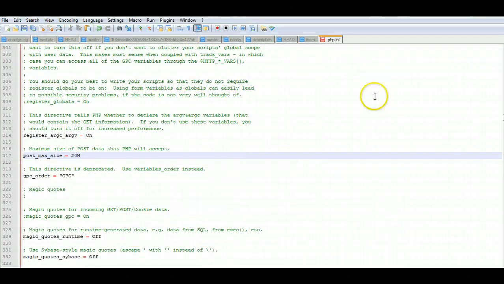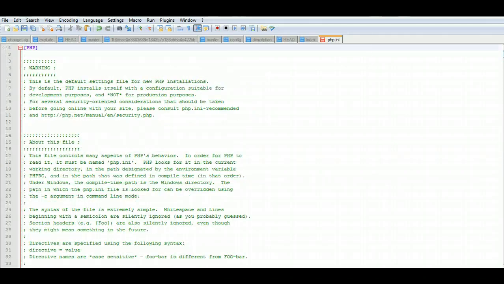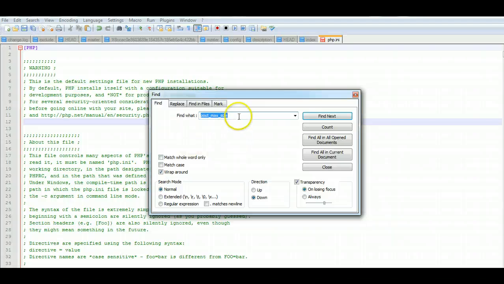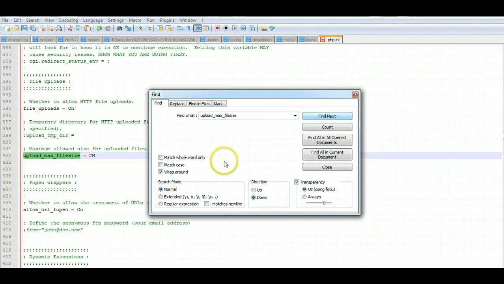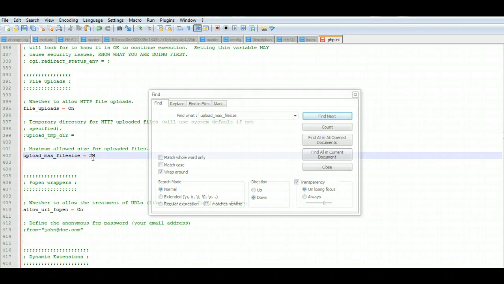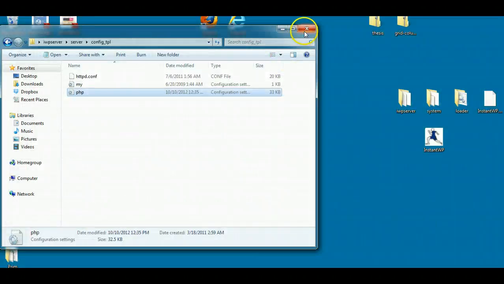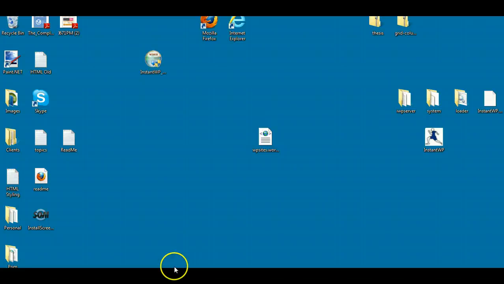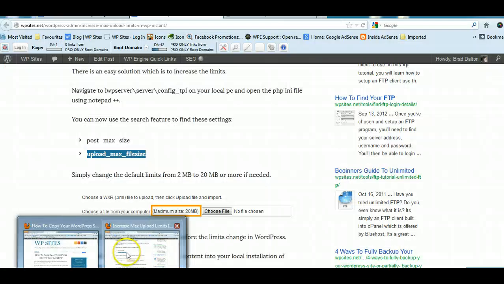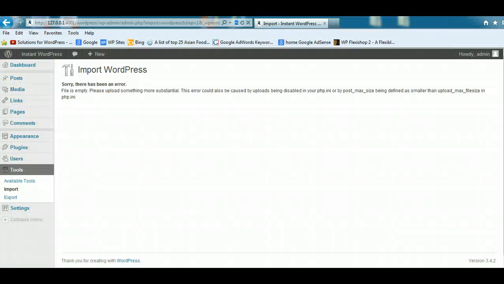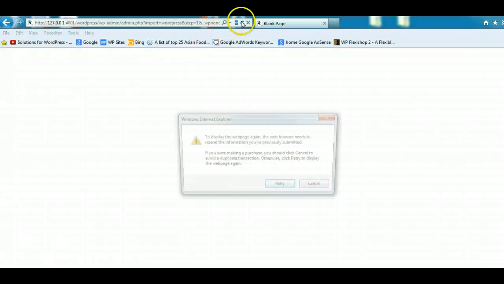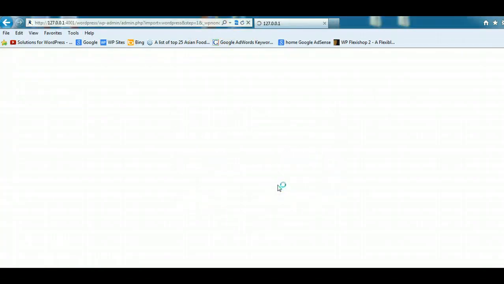We'll go into search. Let's go back. Search, find, upload max file size, and here it is. That's set at 2 meg, so we'll change that to 20 as well. Save the changes. So we've changed those limits. We may need to reboot the program, the local installation. So let's have a look whether this will work or not.